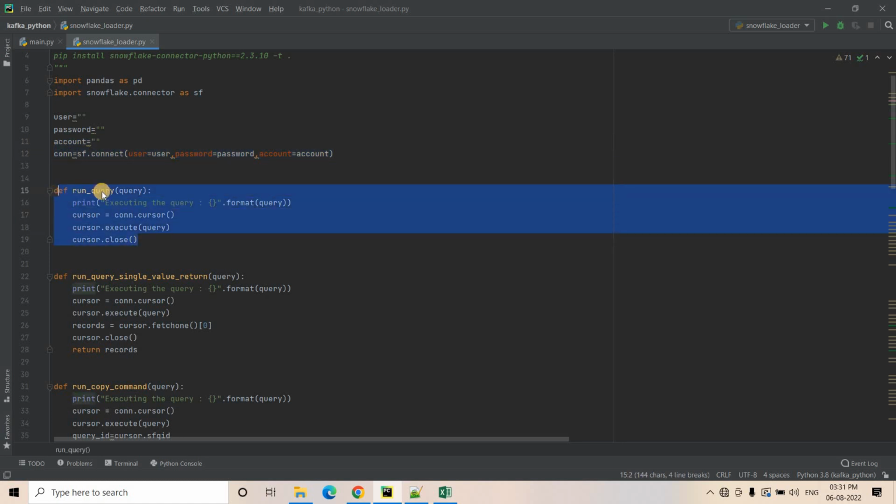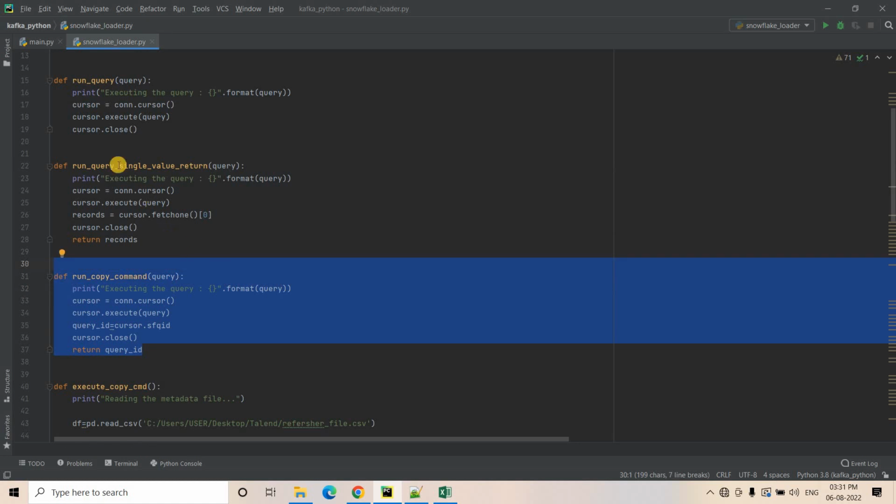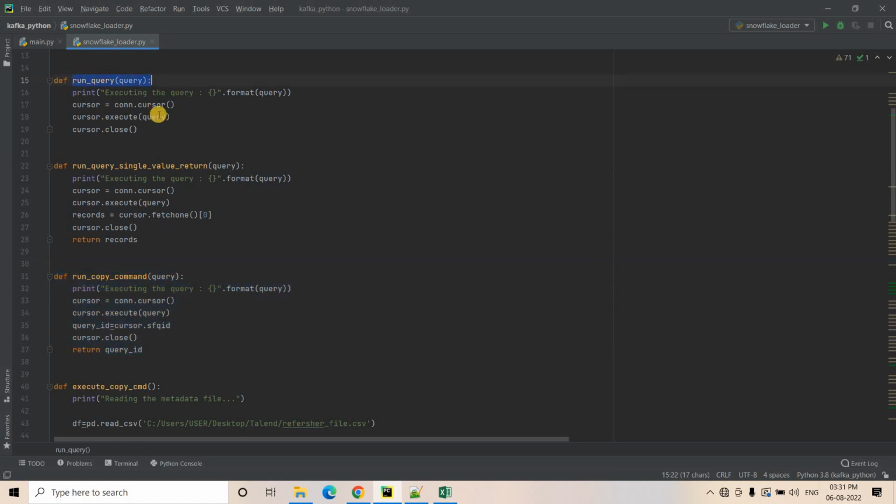Then here I have written 3 functions, which are very common and I have already discussed in my previous videos also several times. That is, def run_query. What it will do is just run the query and close the cursor. Okay, then this is run_query_single_value_return.